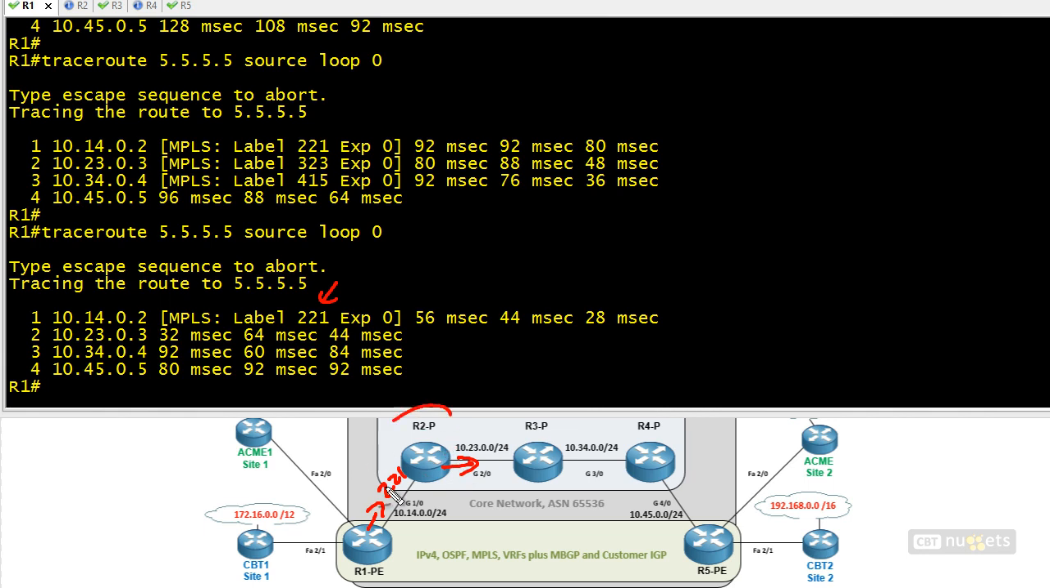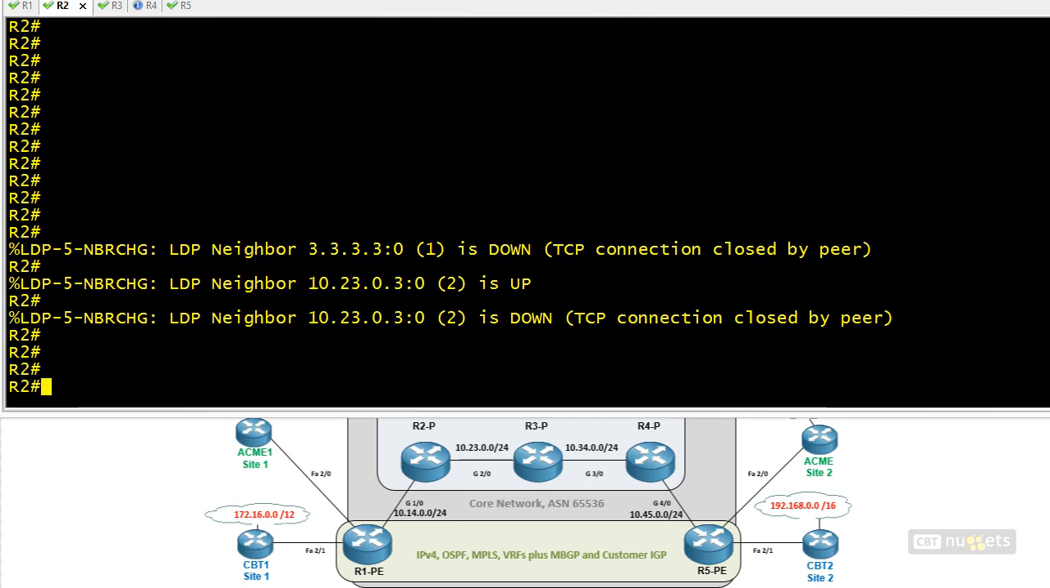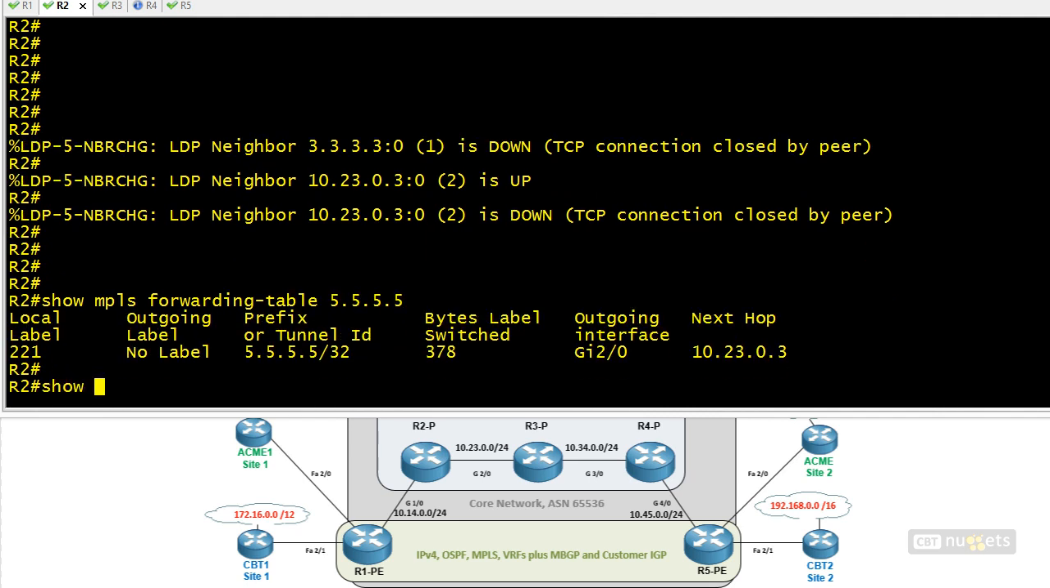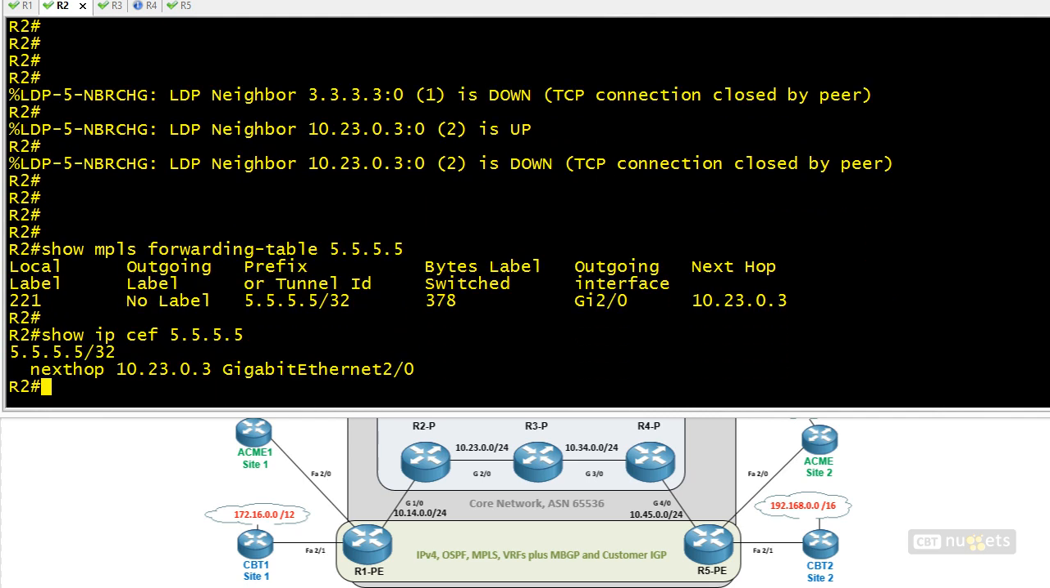So if we looked at R2 and we said, hey, please show us the MPLS forwarding table, what it would show is a local label of 221 with an outgoing label of none, meaning not labeled, because it doesn't have an LSP going this direction. So let's actually do that. Let's go over to R2 just for a moment. And we have some neighbor notifications there, which we expected. And if we do a show MPLS forwarding table for 5.5.5.5, and let's also do a show ip cef for 5.5.5.5, that'll give us a good picture of what's happening.